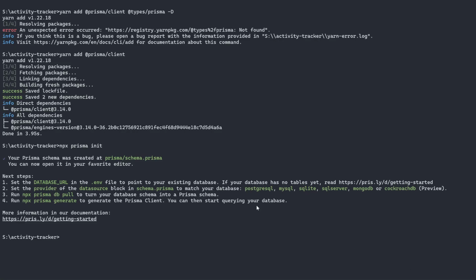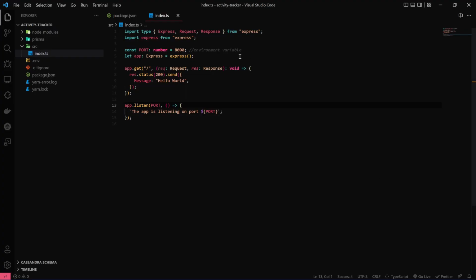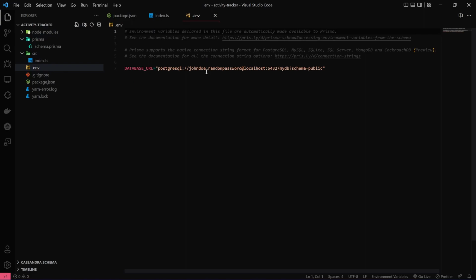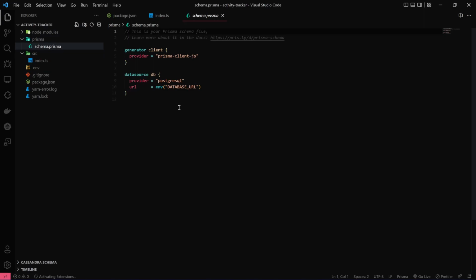Prisma supports all of these databases, and it includes Mongo. You can refer to this link. And here we are back again. Now here you see there is a Prisma folder which has a schema.prisma file, and we have a .env file. This .env file is used for connecting to the database. Prisma does this for us and we can add our database schema here.